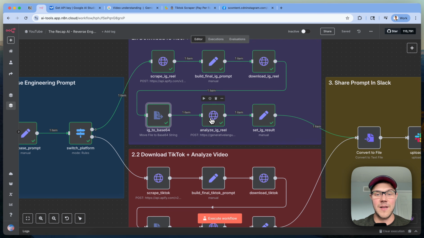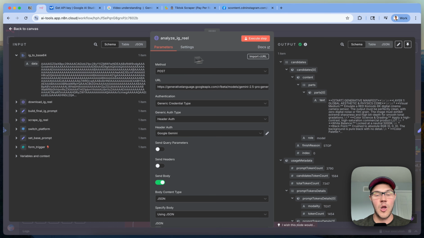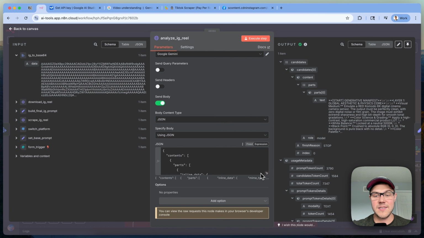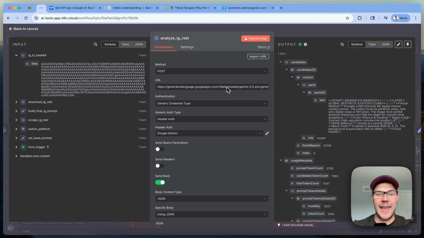On this next node, like I mentioned before, is going to be an HTTP request where we're calling into Google's Gemini AI API, and that is going to pass in the data of the encoded video that we just built out, as well as that final prompt we built out that is going to ask Gemini's AI to write us a prompt that will reverse engineer this video for us. So let's look back here at the API request we're making to see what is actually going on.